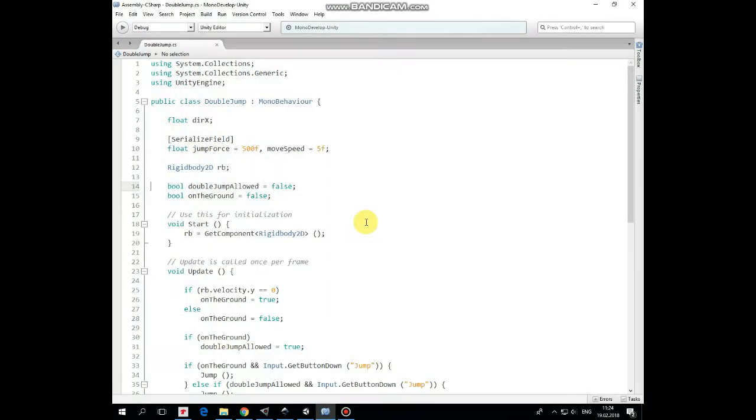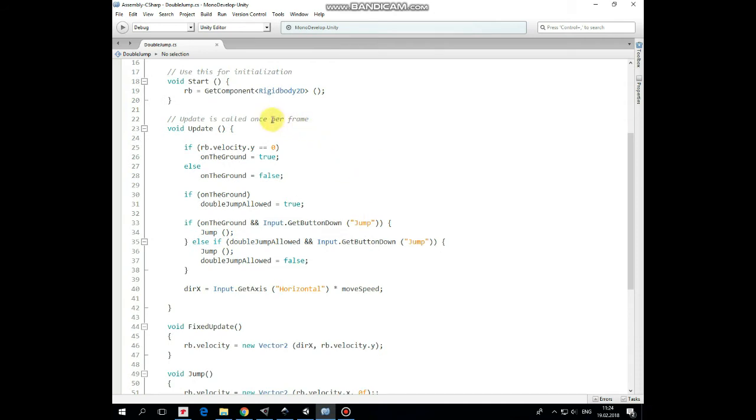The directionX variable helps the cat to move to the left and to the right. The jumpForce and moveSpeed variables are pretty self-explanatory, I guess. And here is a reference to the Rigidbody 2D component. The doubleJumpAllowed variable helps to control the double jump feature. And the onTheGround variable will be true if the cat is not in the air.